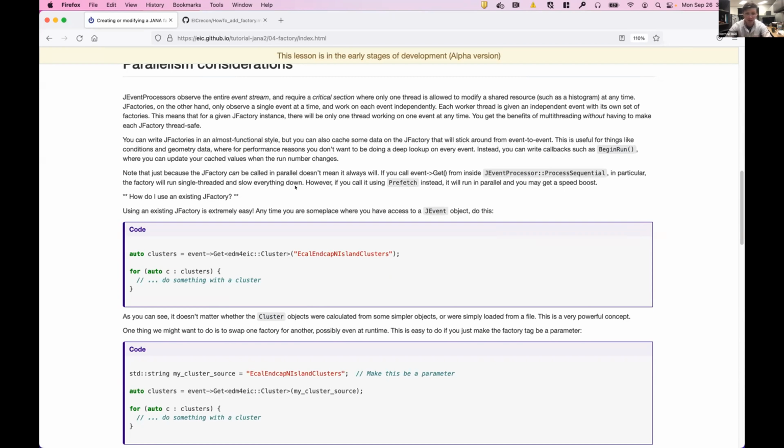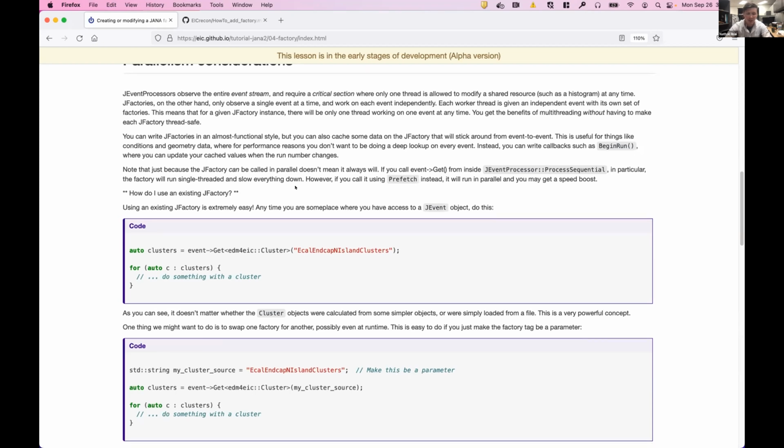So the reason we have this little prefetch abstraction is so that you can tell JANA, this is something that we're going to need, so go ahead and calculate it without having that lock. That way it'll be present, so that when you do acquire the lock, you can do the minimum amount of work with that lock acquired as possible. So that's just an argument to understand how the JEventProcessor works with respect to that.